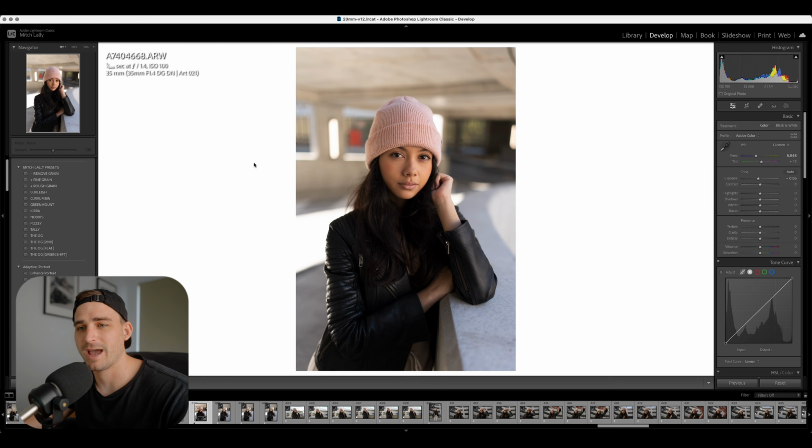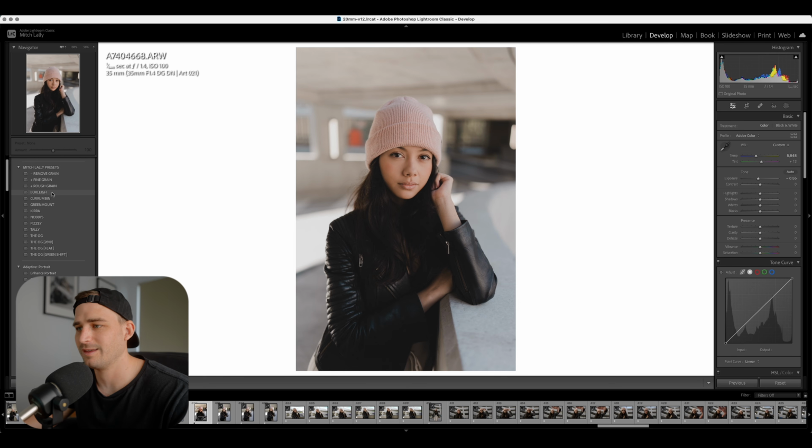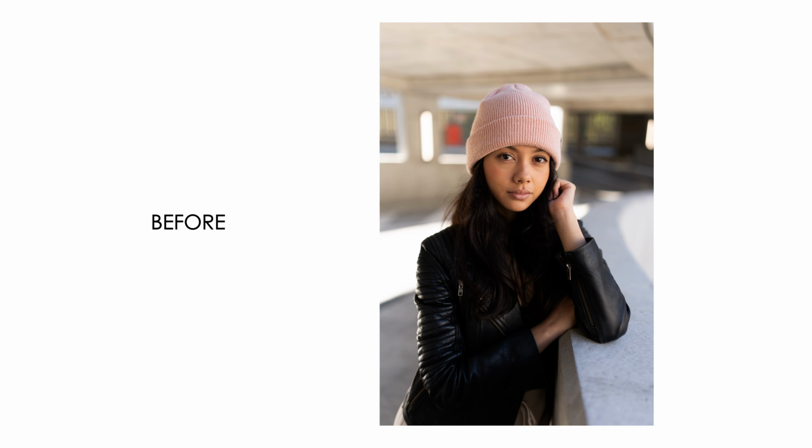Last step, I'm just going to add my Lightroom preset. So this is the Burly preset, and it's a little bit lighter. And I'm just going to adjust the exposure down a little bit. And that for me is pretty much a finished image. So that's pretty much it.